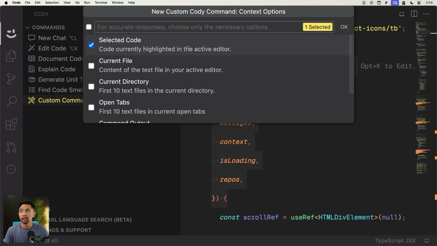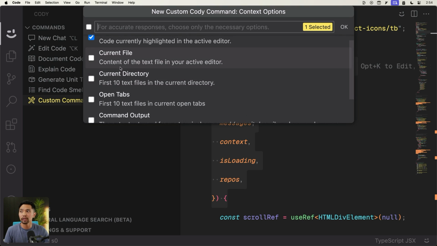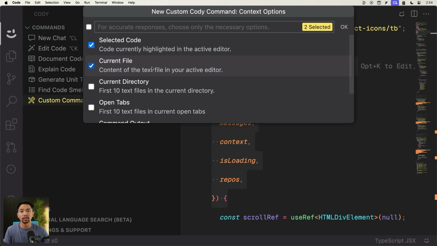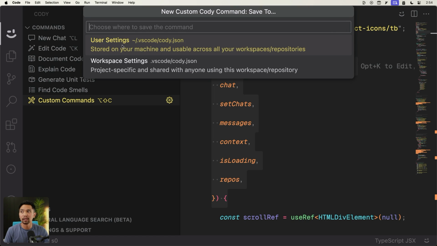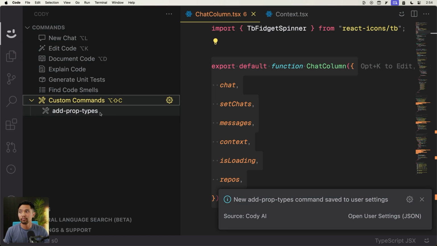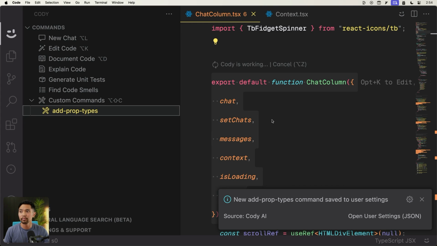and I'll press enter. When we configure our custom commands, we can either say use just the selected code as context. We can use a current file, current directory. I'm going to also add the current file so that Cody can look at the current file and maybe define our types if they are needed. I'll click OK. And I'll save this to my user settings. And now I have an add prop types custom command. I already have this selected, so I'm going to click that right there.